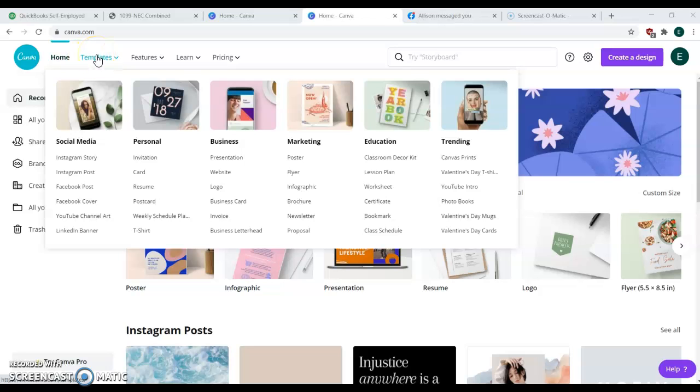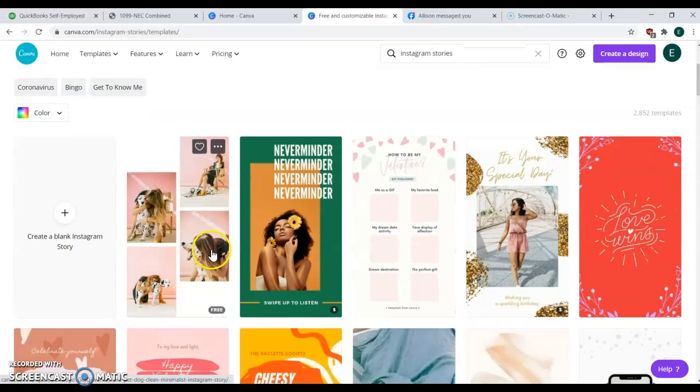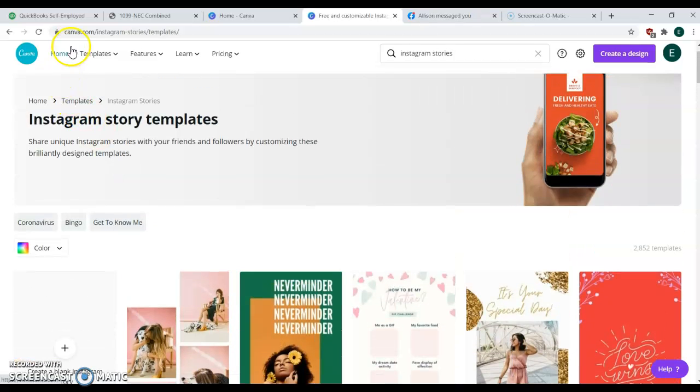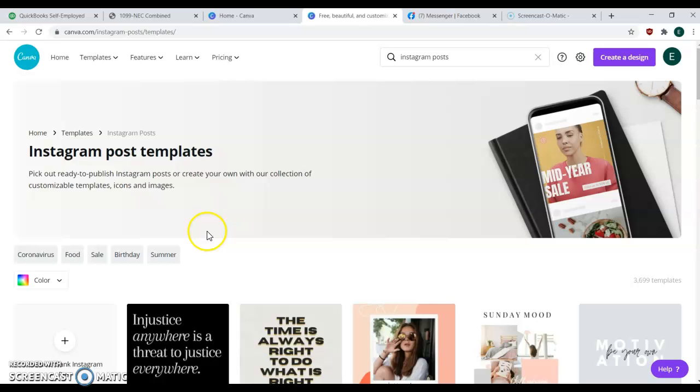What I do when I'm making the basic graphics, I always do the Instagram story size because the size fits for Instagram and Facebook. It's just a perfect little square. And I'm going to do, I don't want a story though. So let's go back. Let's go to templates. Let's go to Instagram post.